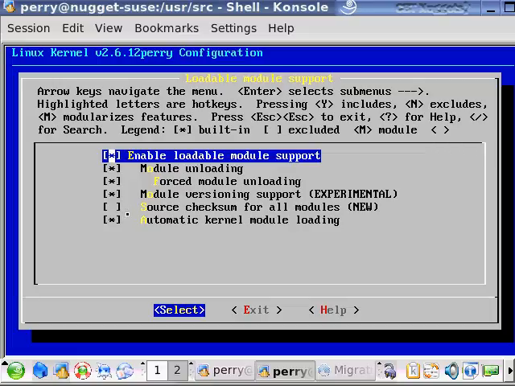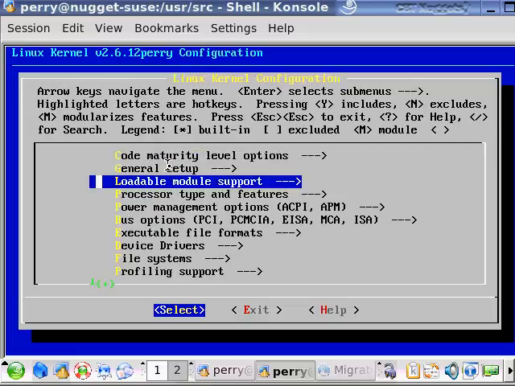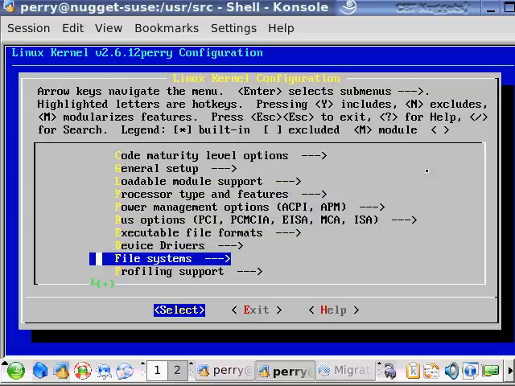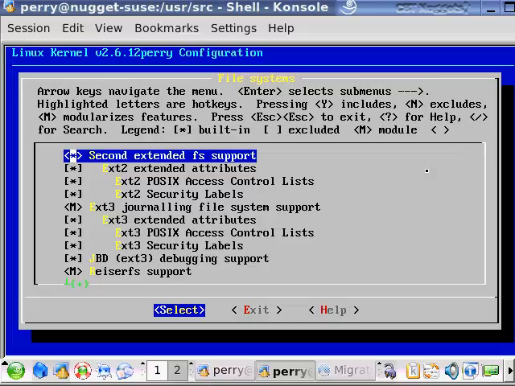All right. If I hit escape, I go back to the top level menu, and then I can go down and talk about power management. I can set things for that. I can set file systems and device drivers. So here you can see that the second extended file system support is built into the kernel. Okay, that's what the star means, that it's built in.